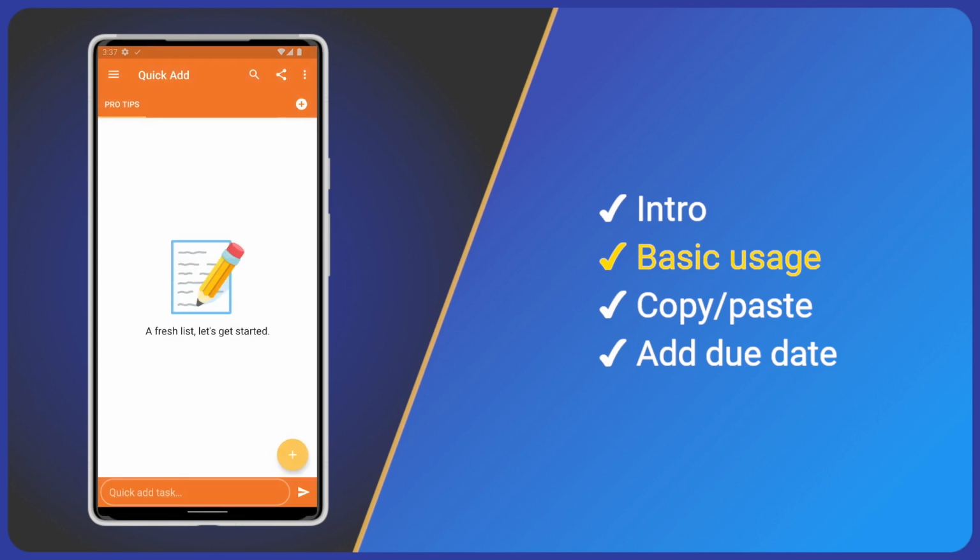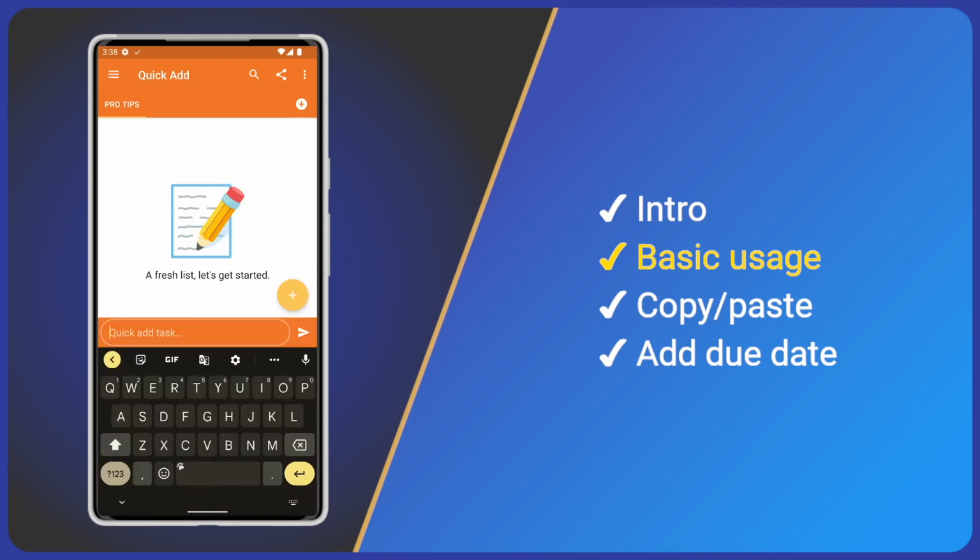Starting with a new list, let's begin by adding a task. QuickAdd is the text input area at the bottom of the main list view. Tap on it, type the task name, and click the arrow icon to save it. By default, QuickAdd allows multi-line text input. So by tapping the keyboard's return key, we can input multiple lines of text. Let's try that. Begin typing, then tap the return key and continue typing. Finally, tap the arrow icon.